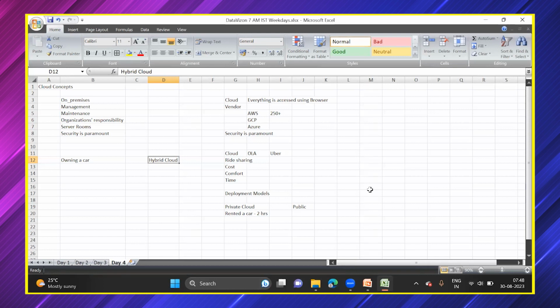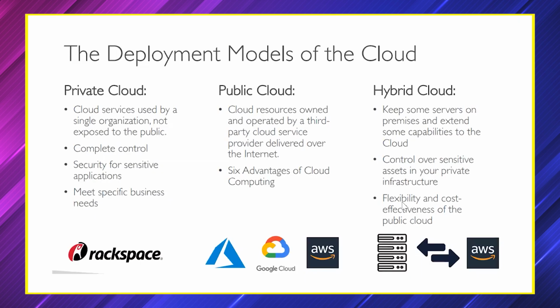So here you have the cloud hybrid technologies. Here you can see that we can keep some servers on premise and extend some capabilities on the cloud. If you do not want to go straight away to the cloud terminologies, you can use both the things as you please. You have control over sensitive assets in your private cloud, whereas you have the flexibility and cost effectiveness of the public cloud. So you are taking the benefits of both the different scenarios in the hybrid cloud.